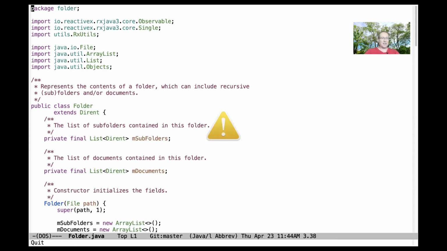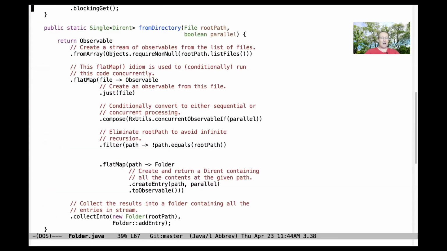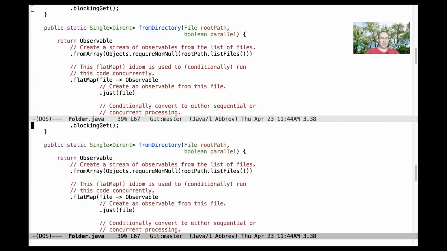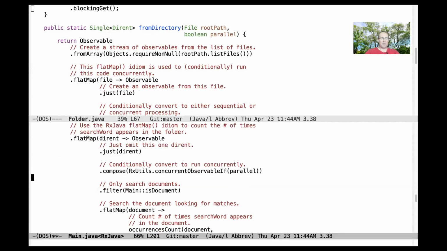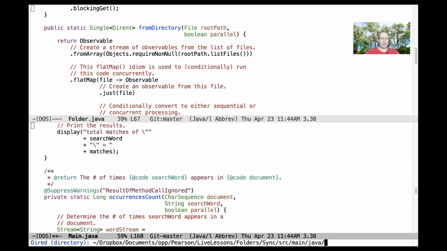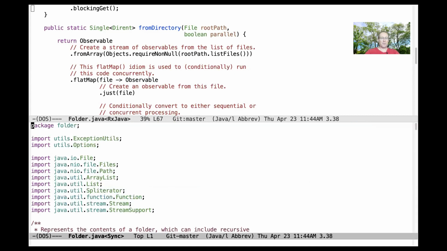So this is the RxJava version. And let's go ahead and bring over the parallel streams version if we can. Okay, is that the right one? I've still got the wrong one. There we go. That looks like it's right. So let's go into folder and grab folder.